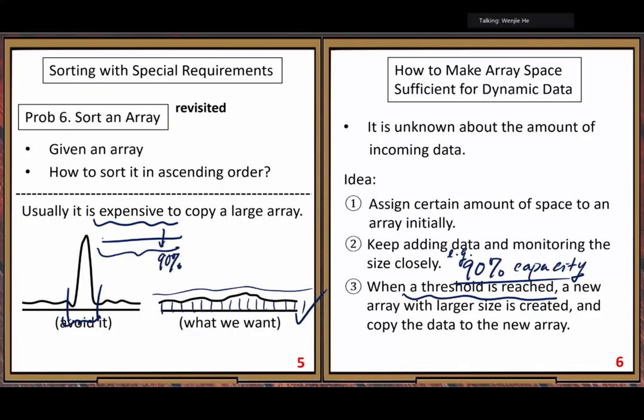When the array is filled and reaches this 90% of the capacity line, then we need to start to do the data copy from the old array to the new array. The new array doubles the array size, so we have plenty of space. Double the size of the old array.